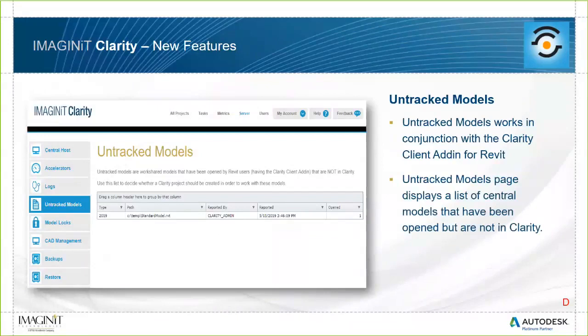So in this case here, we can see that there's a model that someone opened, and it was opened by this person, and it was reported on a certain date, and this model is essentially not in Clarity. If this model then gets put into Clarity, it will be removed from this list and we will no longer see it there.